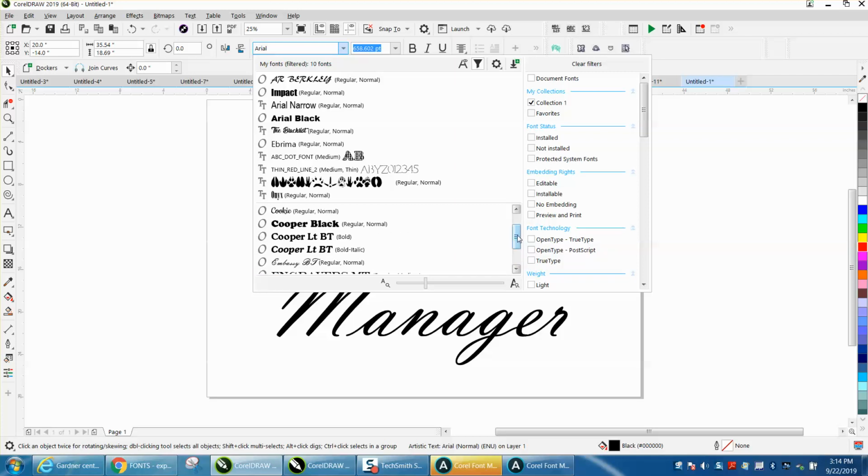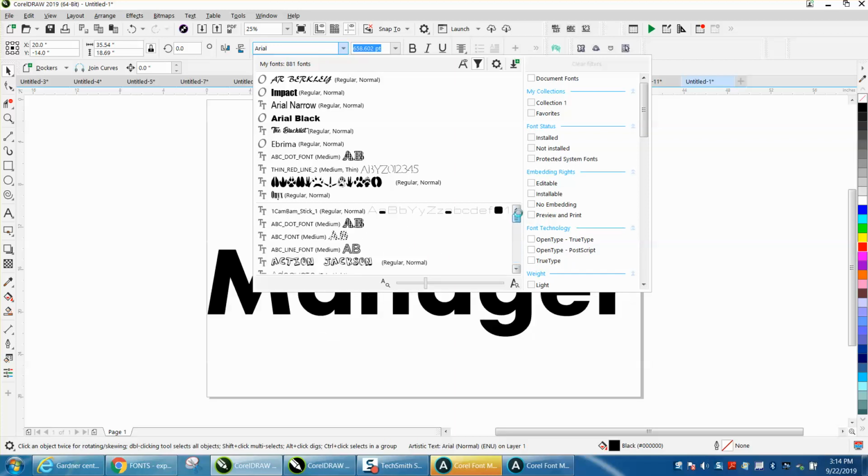It saves you a lot of time instead of having to scroll through 881 fonts like I have, and there's people that have thousands of fonts.